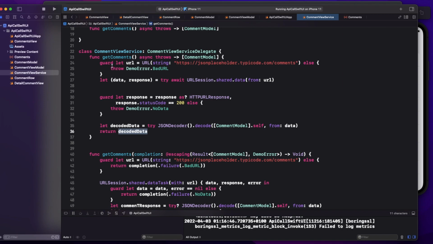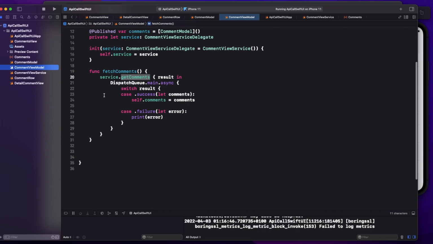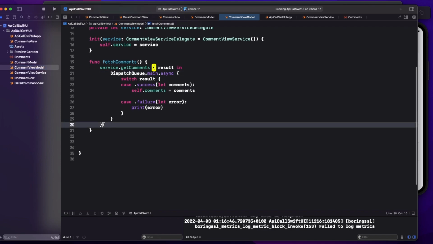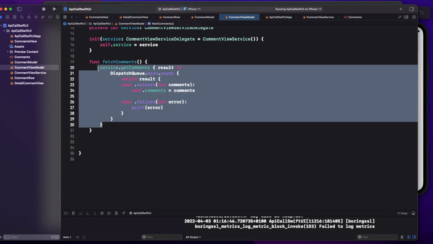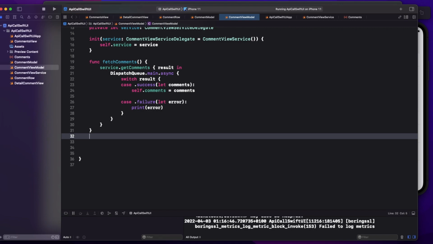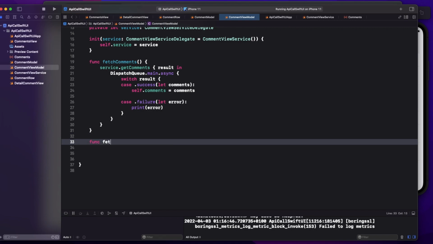Okay, now let's try to call this function instead of making the call to our existing one. So let's go back to my comment view model, and what I'm going to do is just delete it, or let me just create a new function here, function fetch using async.